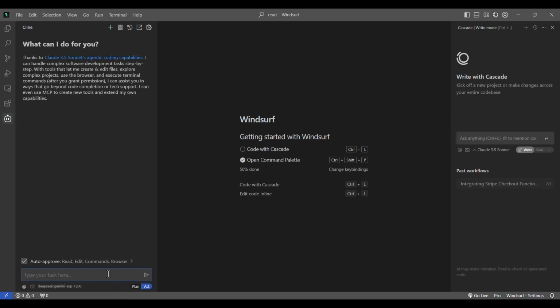What we're going to do is just say, create me an e-commerce site using React and Bootstrap. So we can just start with that, because all we want right now is a product to get the project set up.